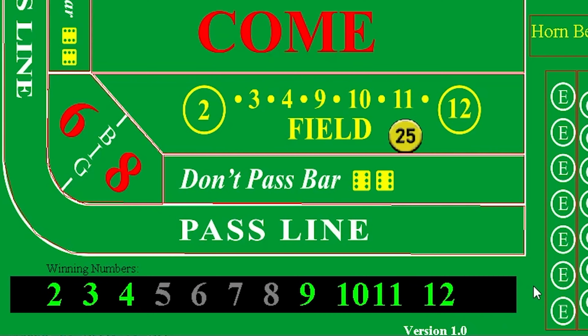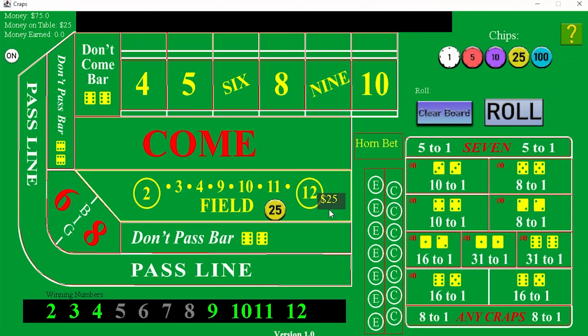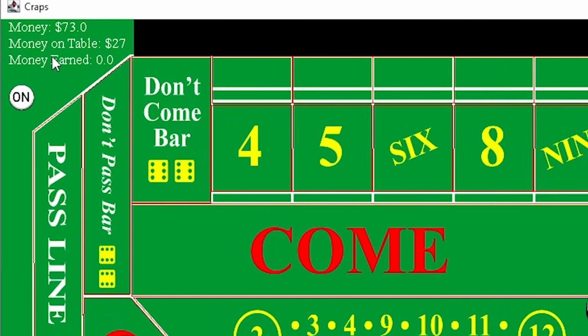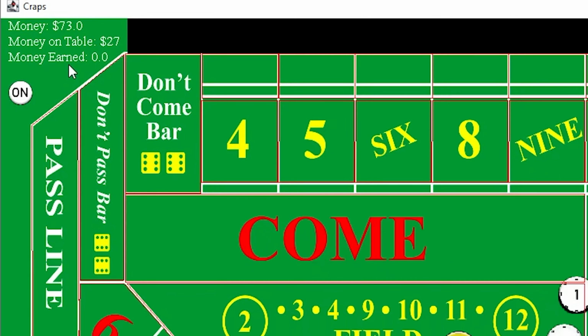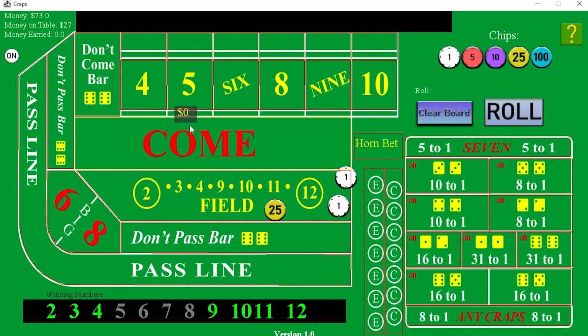If we hover over the field area, it will tell us how much money we have invested in this area of the game. We can also see our total money, money on the table, and money earned from the last roll at the top left of the screen. If the user wants to move or remove the chip, they can simply right-click it and the player will get the cash back. The payout odds for the field's numbers are a 1-to-1 or a 2-to-1 if you get a 2 or 12. Let's run through our first roll.